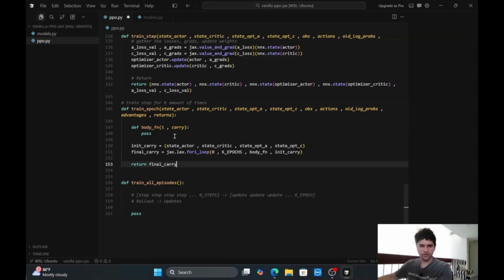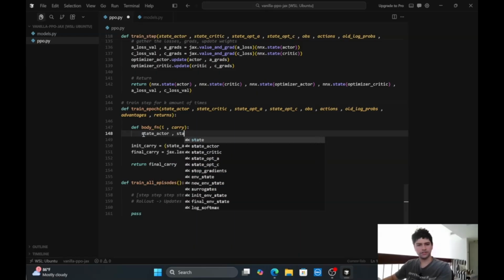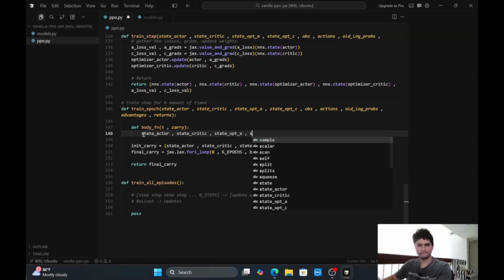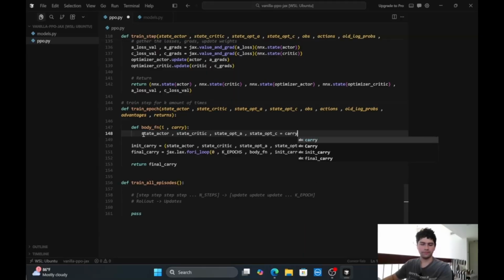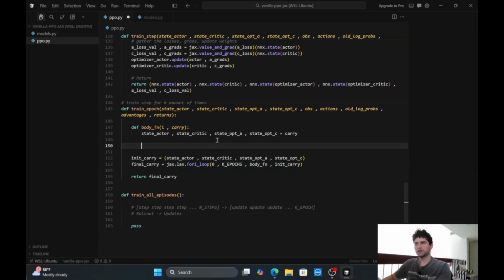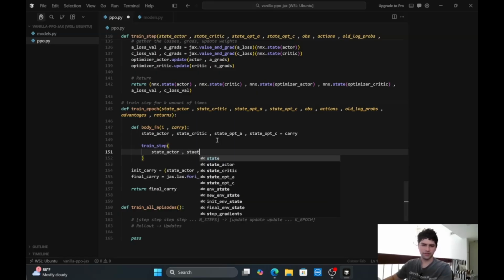And so look how simple this is, right? We're going to unpack our states, right? From our carry. By the way, 0 to K epochs, that's basically going to be this I. This I is only going to go up to K epochs. It's like a for loop. And then we take a train step, and then here we just pass all of this in here.